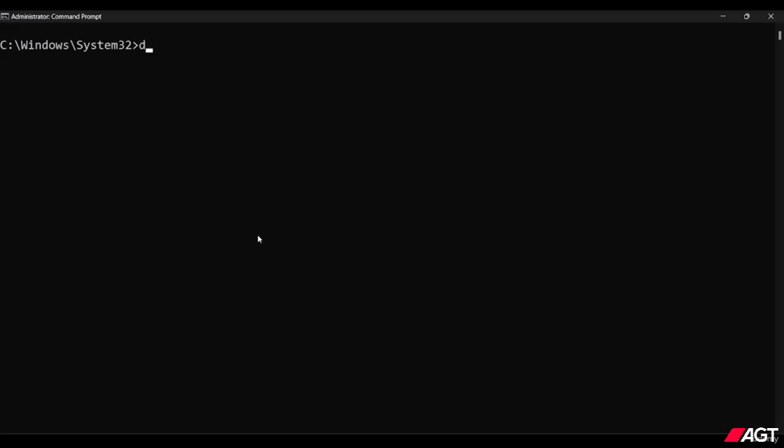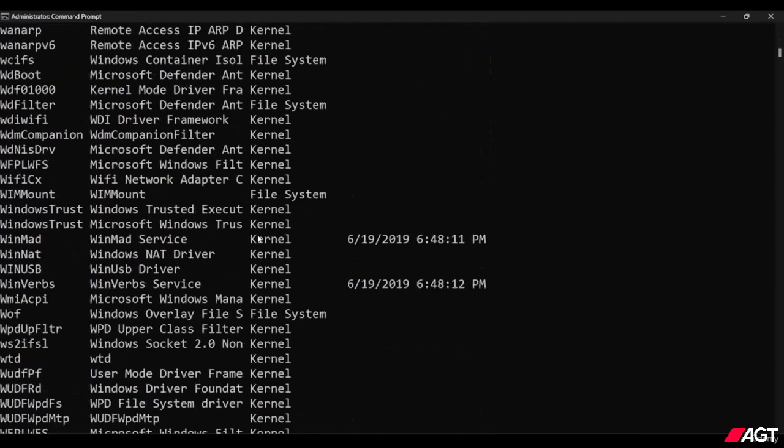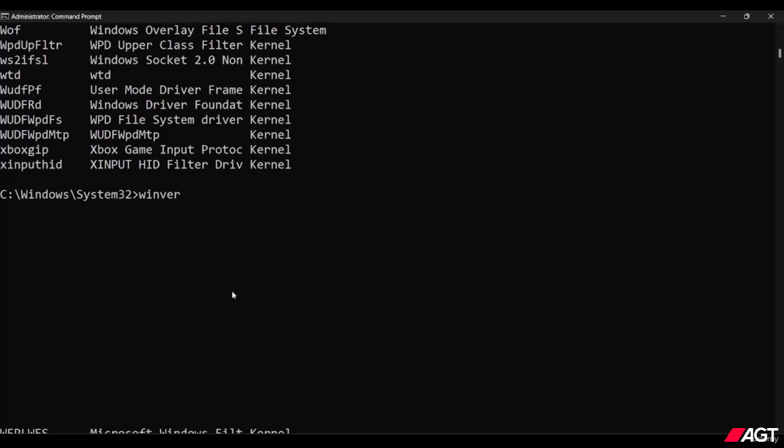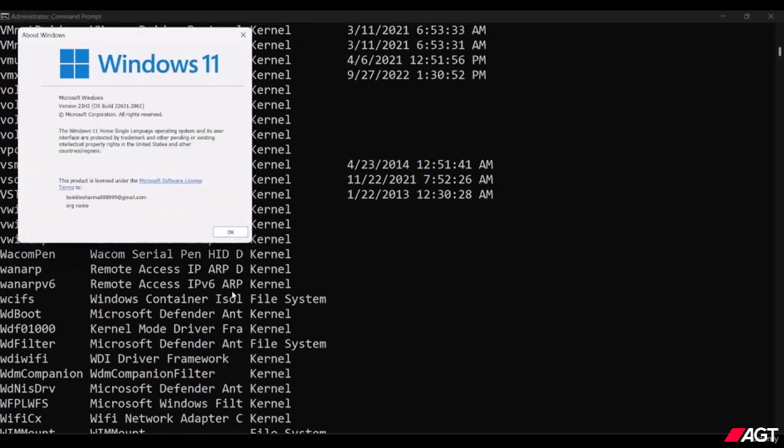The next command we have is driverquery. The driverquery command will display the list of all installed device drivers. Here it's displaying all the drivers. The next command we have is winver. This command will show the version of Windows that is currently installed. My version is 22631 something. I'm using Windows 11.